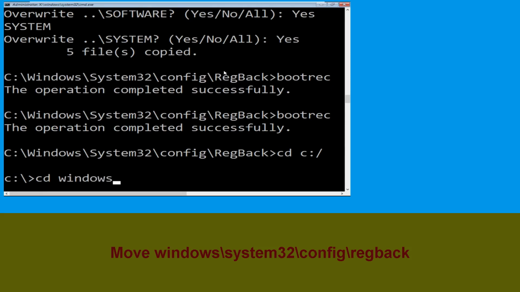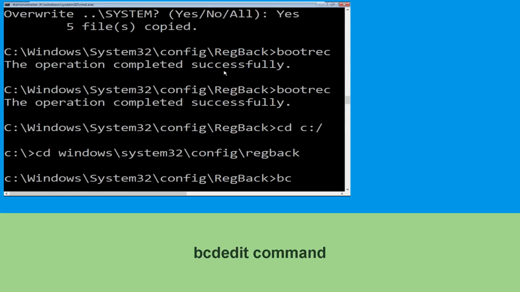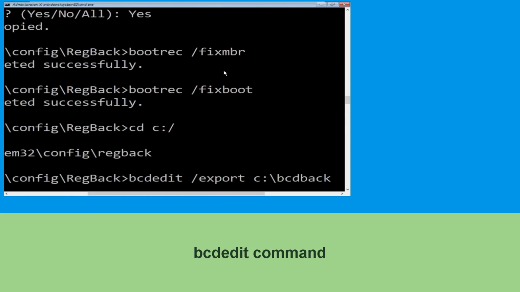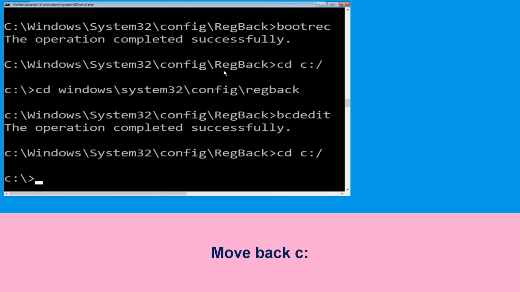Now execute this command. Type cd space Windows/system32/config/regback, then simply hit enter to execute this command. Now type this command bcdedit space /export space C:/bcdbackup, then hit enter. Now type cd space C:/ and hit enter.